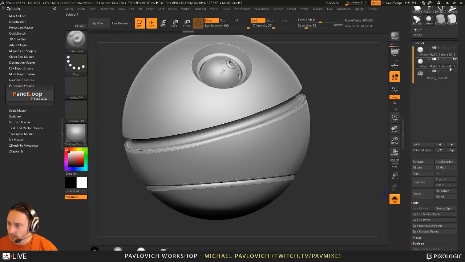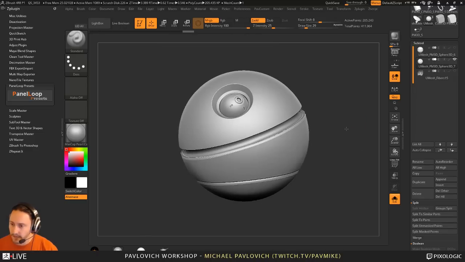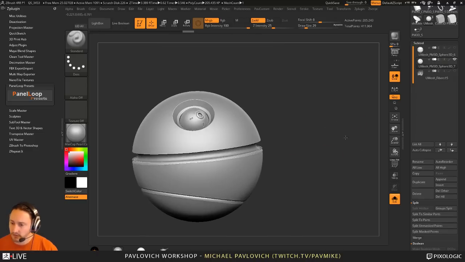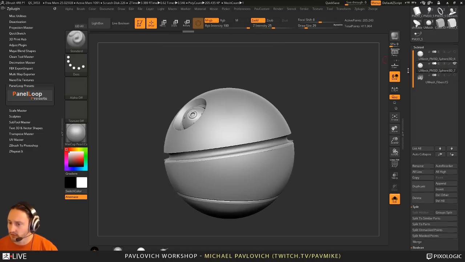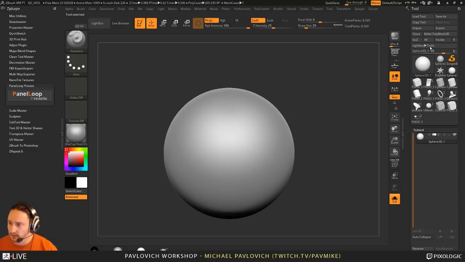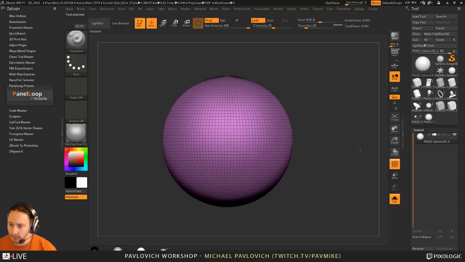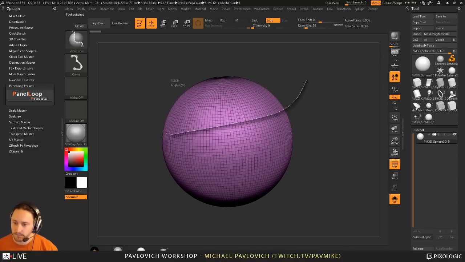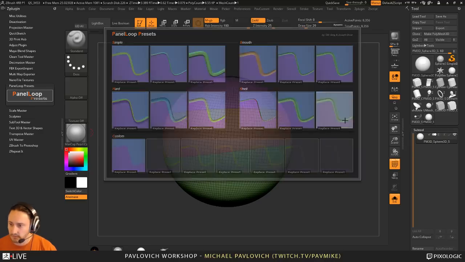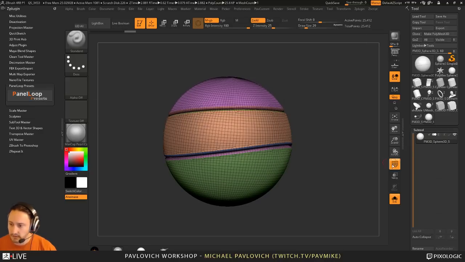We want to be in solo mode. That's an interesting one, although I would probably use this just for my base mesh creation, so it would be more of a workflow like sphere. And you know, this is something I need to play with more. Make Polymesh 3D, panel loops, presets, fine, yes, okay.